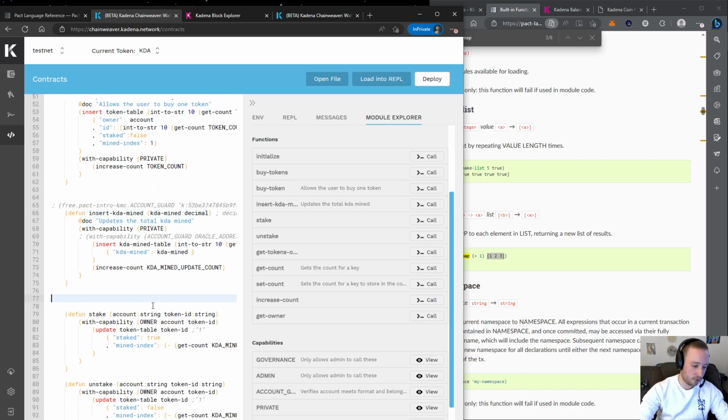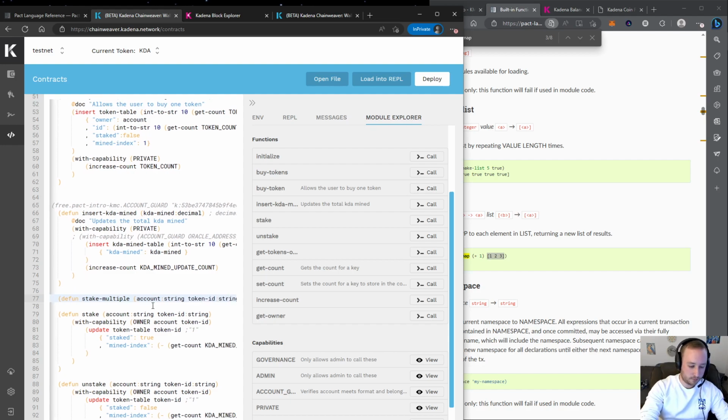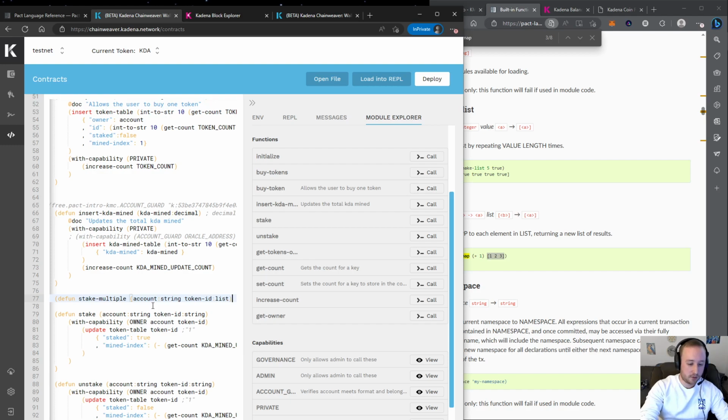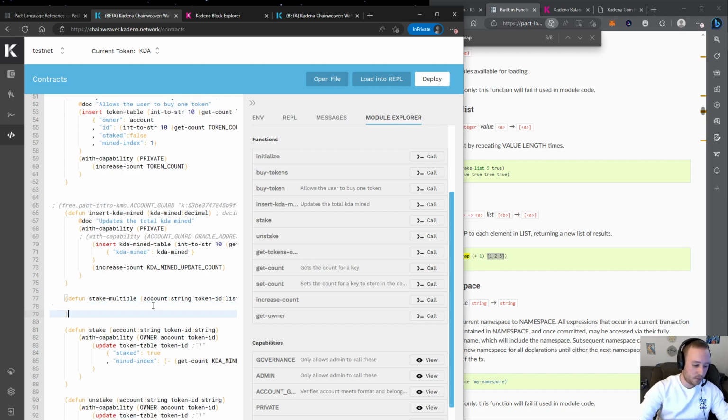We can do the same thing for the stake multiple function. Account string, token ID list, actually. We're going to use a list now. This is where I think the map will make a bit more sense. Map stake, and we've got to pass in the account. And then we're passing in all the token IDs. So we can just pass in token IDs, make that an S. And now we are passing in a list that looks like this.